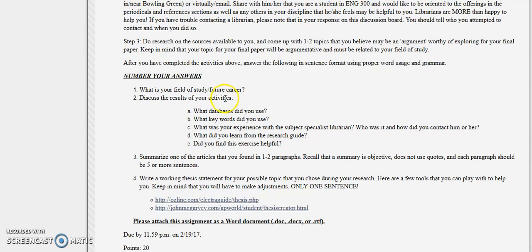Discuss the results of your activity. So what databases did you use? What keywords did you use when you were searching for those? So you'll want to keep track of those. And what was your experience with the subject specialist librarian? Who was it and how did you contact him or her?